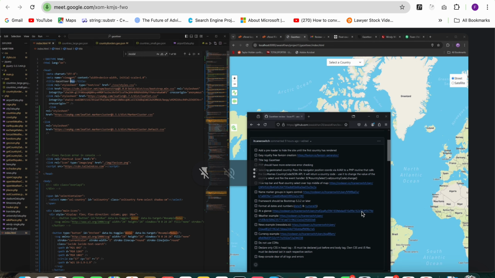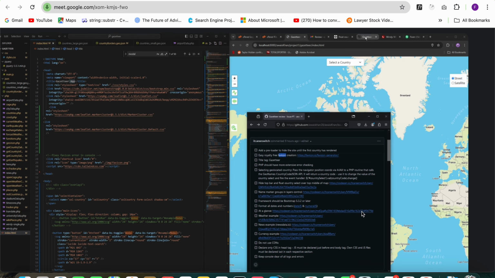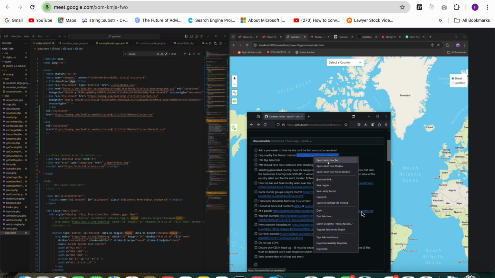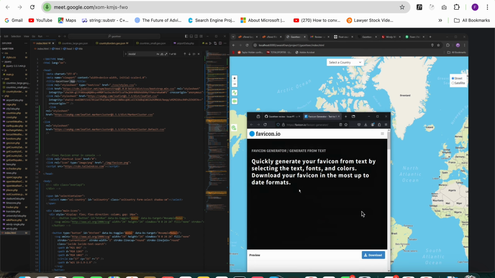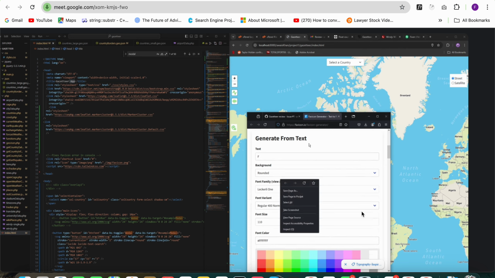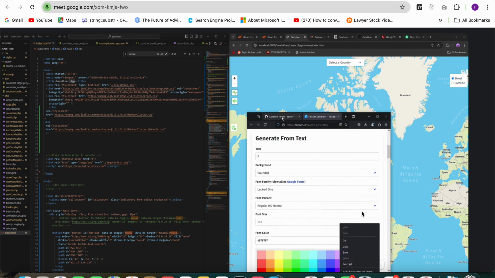It should just be Gazette here. The favicon icon, this icon here. Okay. He said change that, but he sent a link over here. So just make a link from, let me open this up in a new tab. Basically, just create one here quickly, and then use that instead.